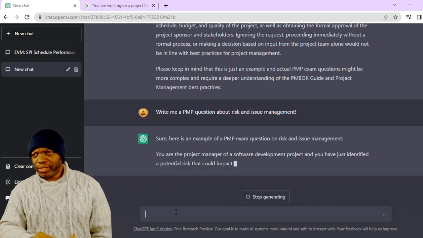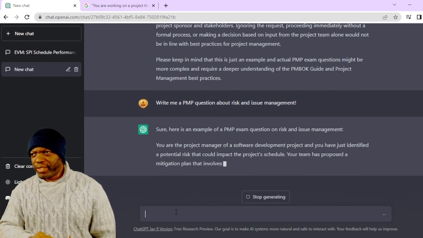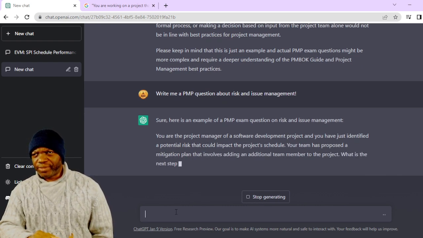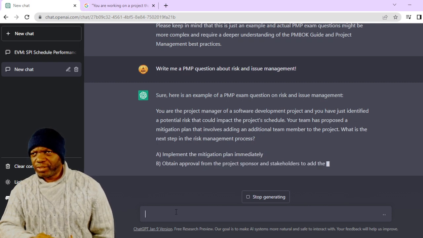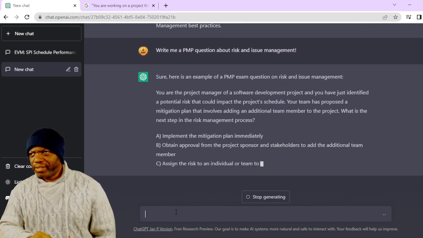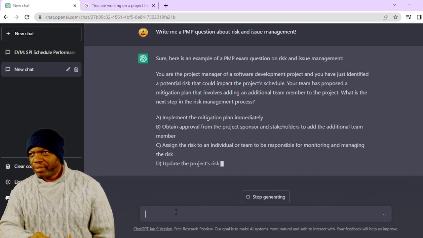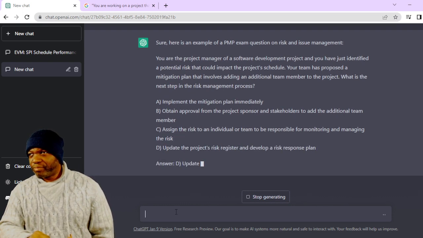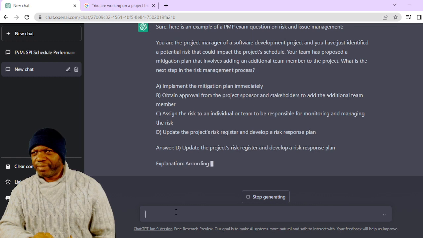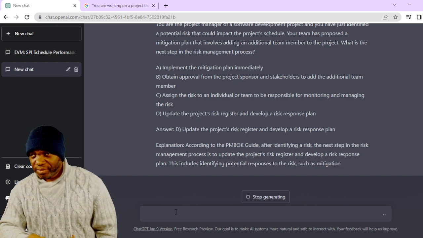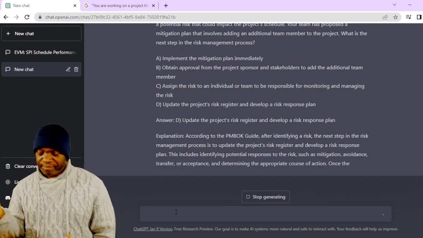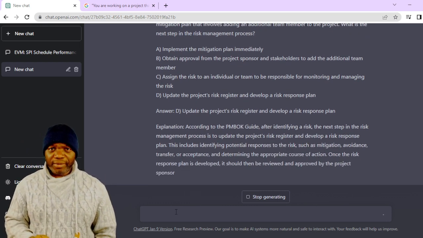You're the project manager of a software development project and you've just identified a potential risk that could impact the project schedule. Your team has proposed a mitigation plan that involves adding additional team members to the project. What is the next step in the risk management process? It's even quoted the PMBOK guide for you. It doesn't get any crazier than that, my friends.